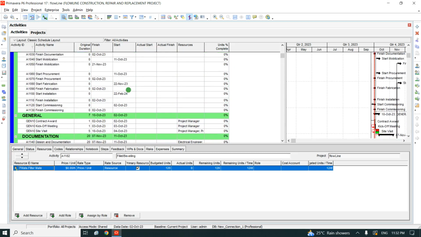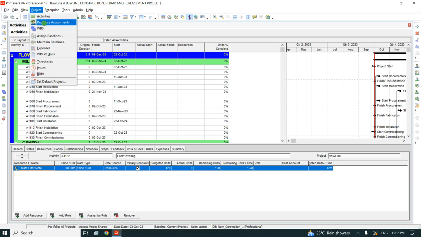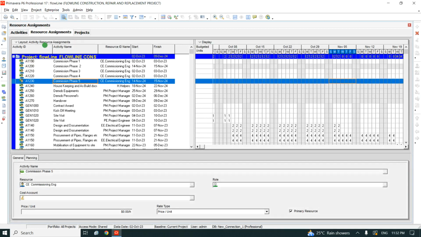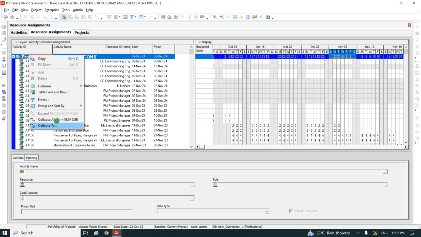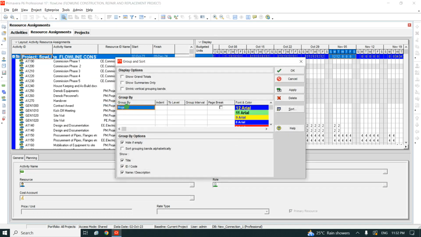All right. To start doing my S-curve, all I need to do is go to activity and click on resource assignment. Under resource assignment, the first thing you need to ensure is that you are in this project. To make sure you are using the specific project, right click and check your group and sort. Make sure you are on project. It's very important so that you are only capturing what you have in this project.